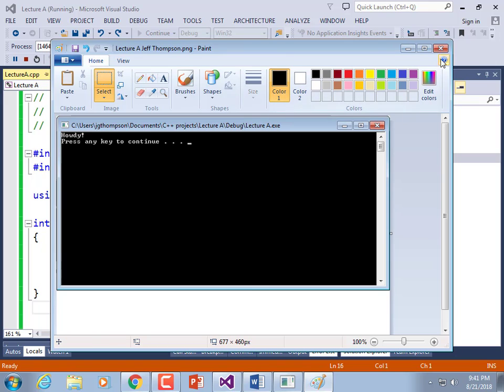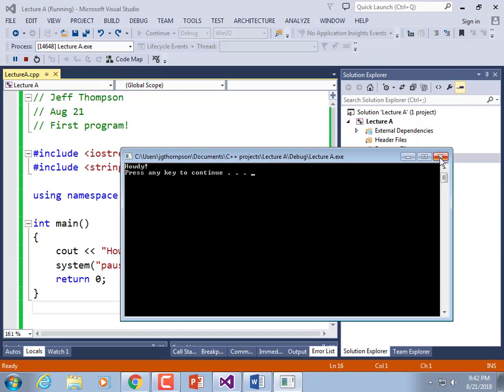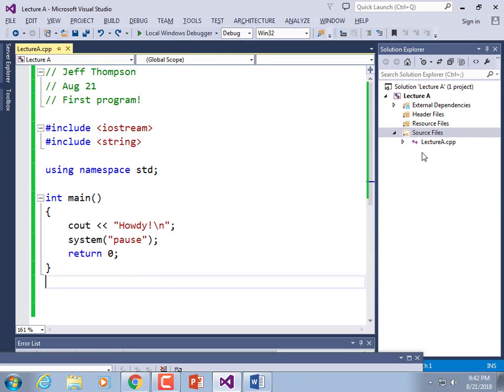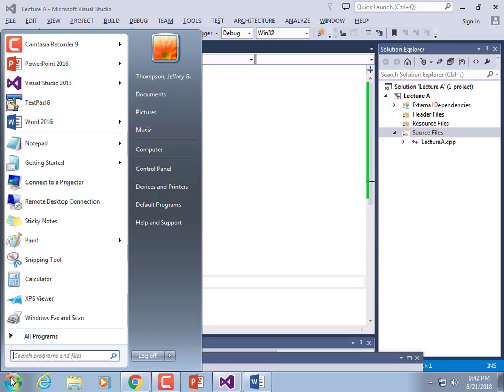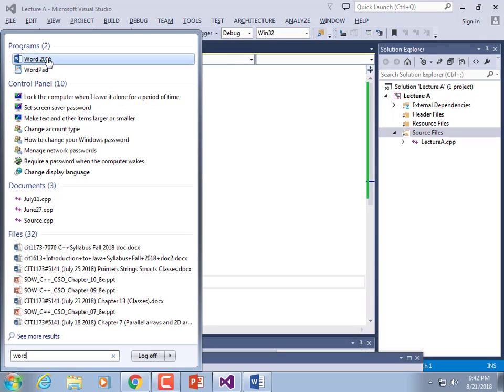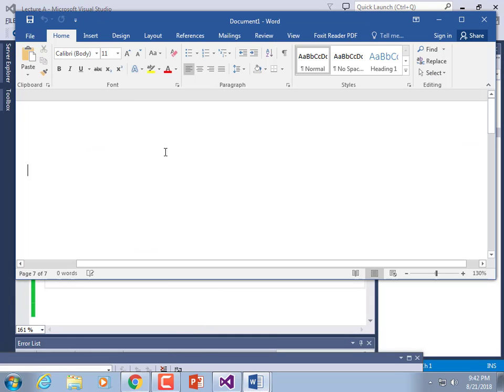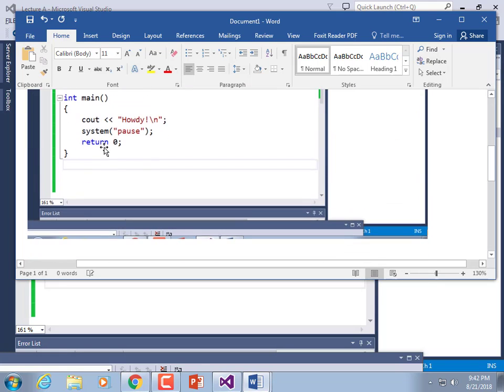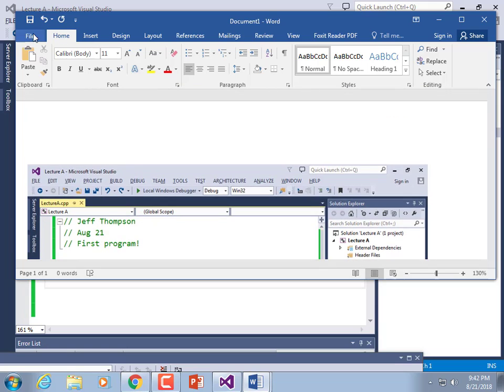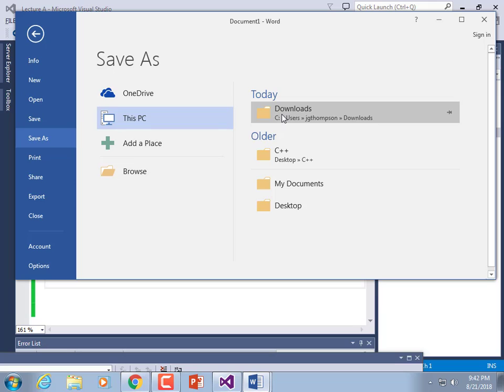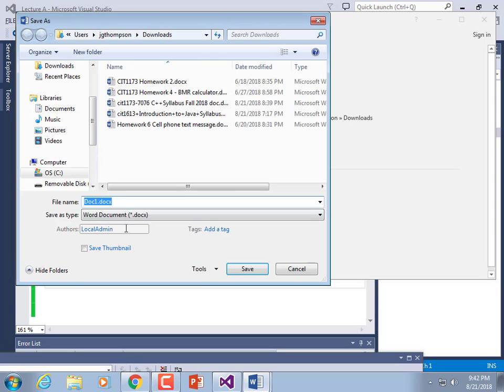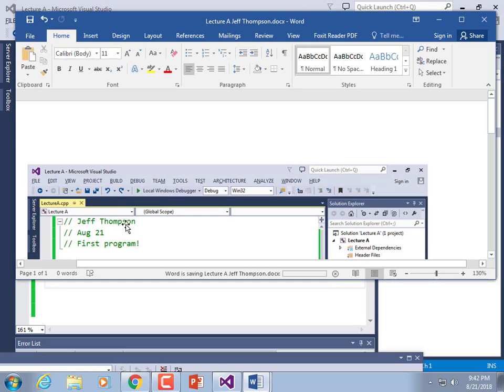I'll walk through that again. I'm going to hit Alt Print Screen. I'm going to click on the title bar of the window that I want. I'm going to open Word or Paint. WordPad would probably work too. I'm going to paste. In this case, I just hit Control V as in vehicle to paste. And there, I have something nice to go ahead and do a save as. Call it Lecture A. Put my name on it. And save it.